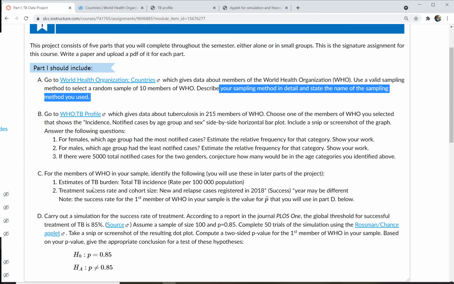For part C, you will then look at all 10 countries you had listed from part A, and you will find two numbers from the tuberculosis profile. The first number will be near the top of the page, estimates of TB burden. You will look at the total TB incidence and record the rate per 100,000 population. You will then scroll down near the bottom of the page, and under the category of treatment success rate and cohort size, you will find the new and relapse cases registered in usually 2018, but it may be listed as a different year.